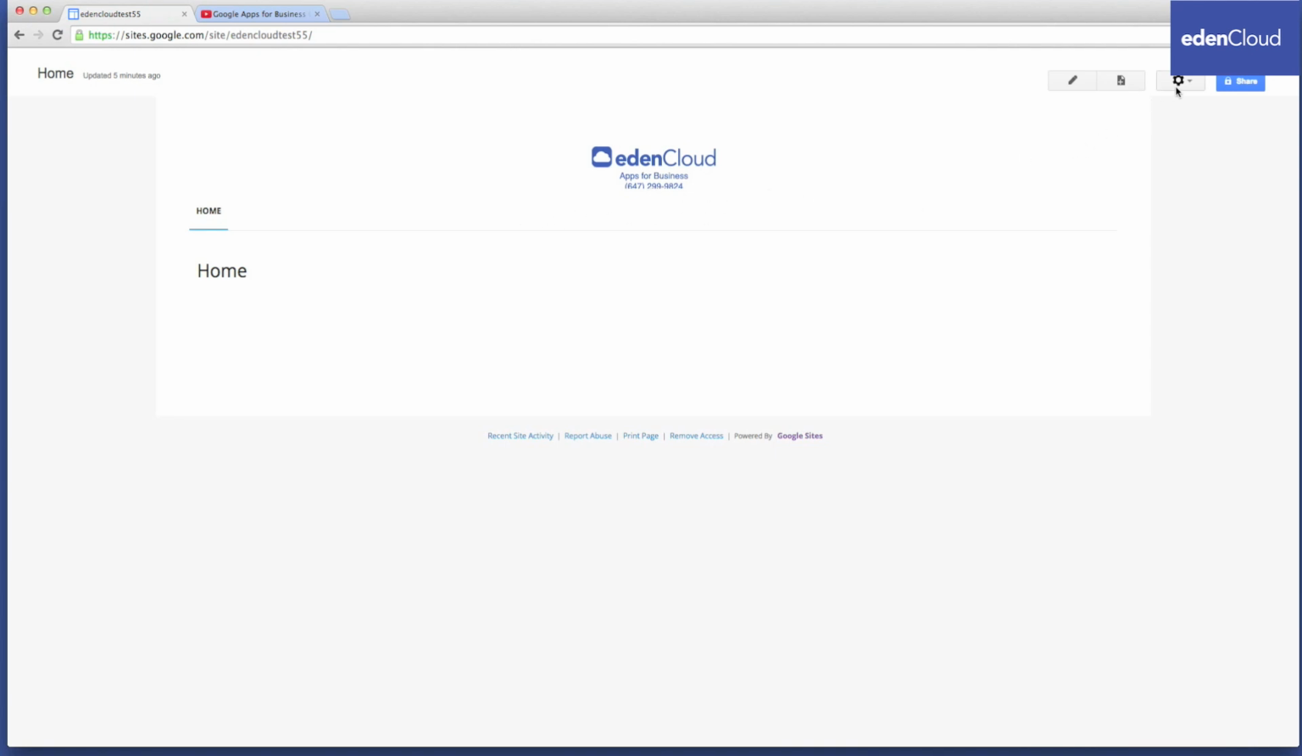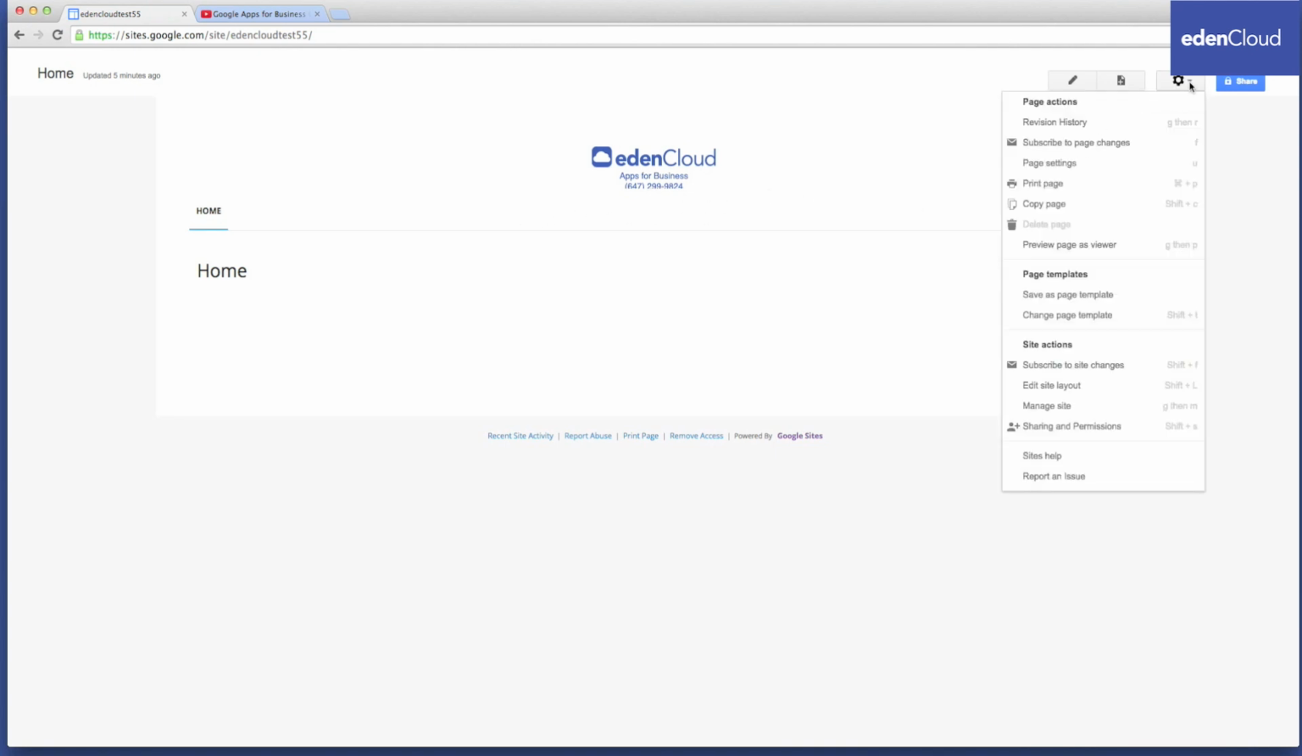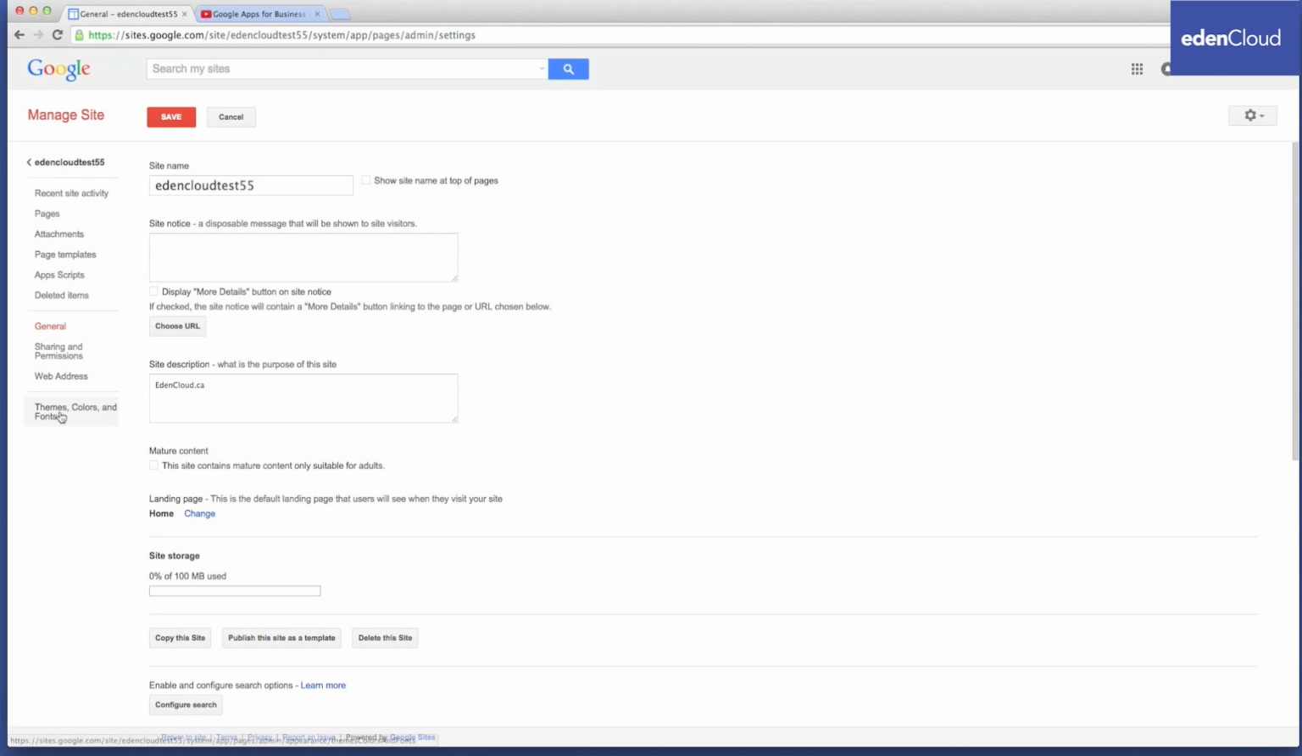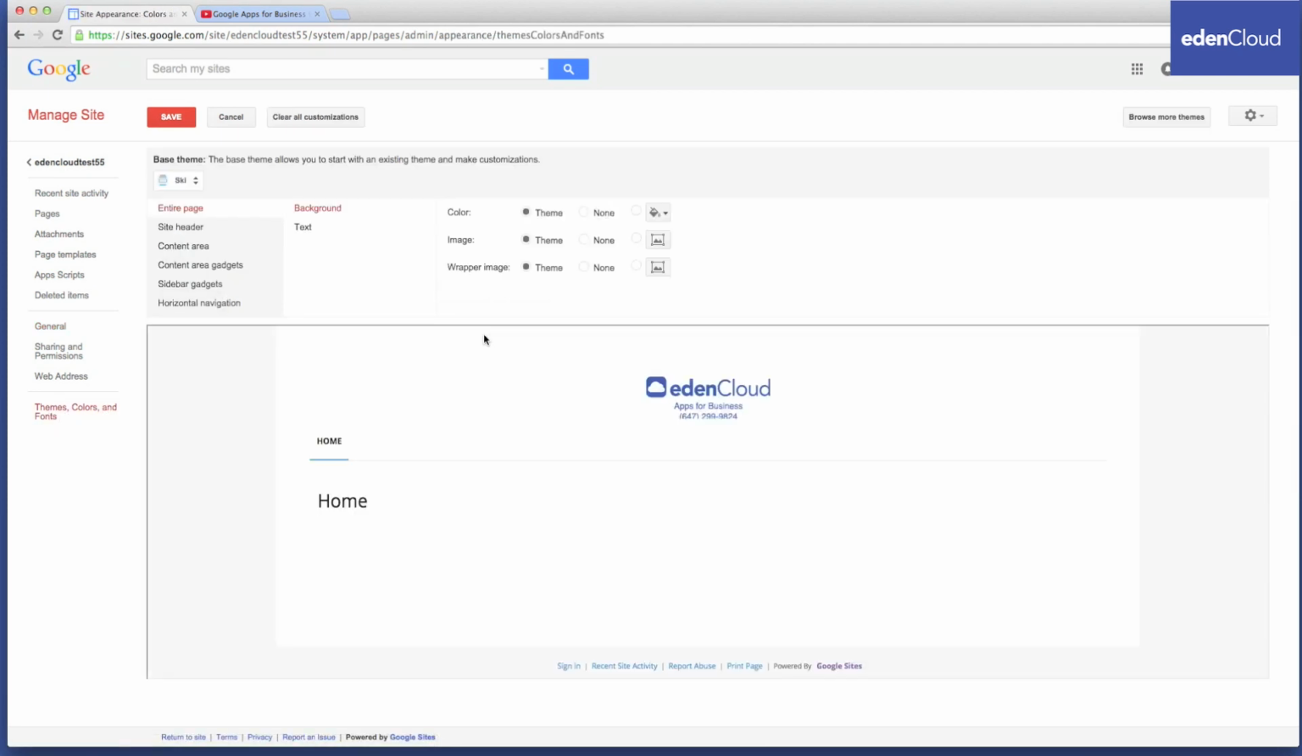So let's fix that. So let's click on More Actions. We click on Manage Site. We go back to Themes, Colors, and Fonts. And now we're able to go back to headers, Site Header. Under Options and the vertical position, let's click on Top. And there you go. So now the numbers aren't cut off, or your logo itself isn't cut off. So let's click on Save.